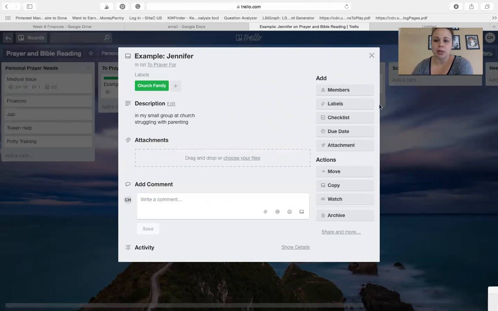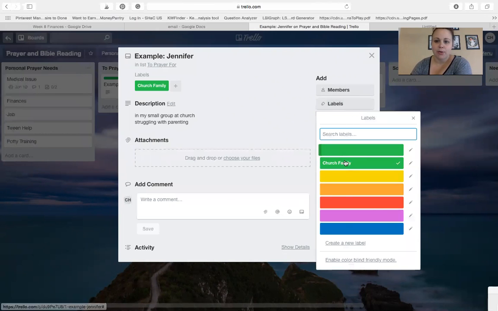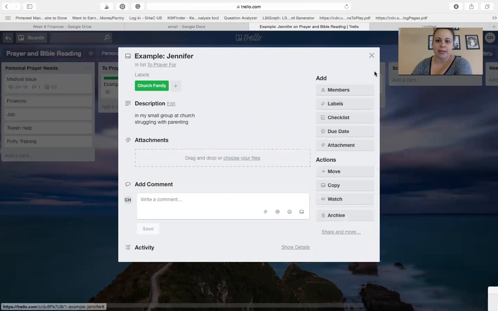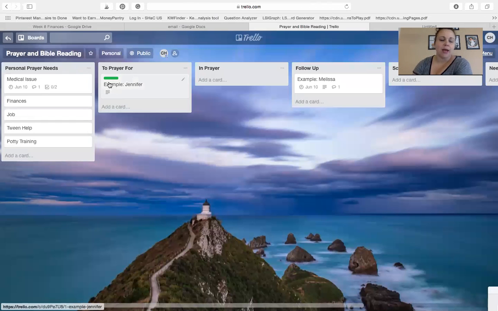So I add in the label and you just go here to label. You can create your own color. And then what this helps me do is see, okay, it's Monday. I'm praying for everyone in my church family. So let me pull up the green cards. I can put it up on the computer.